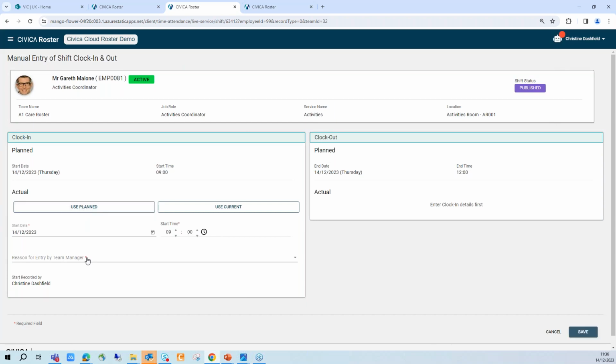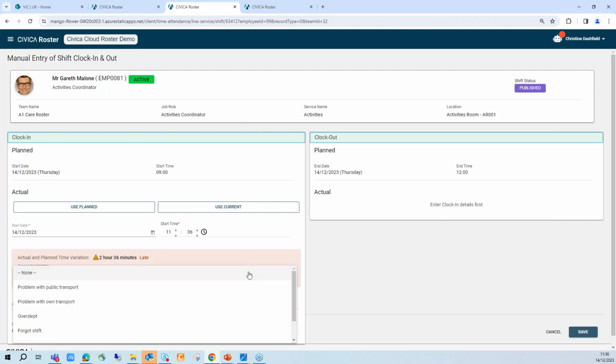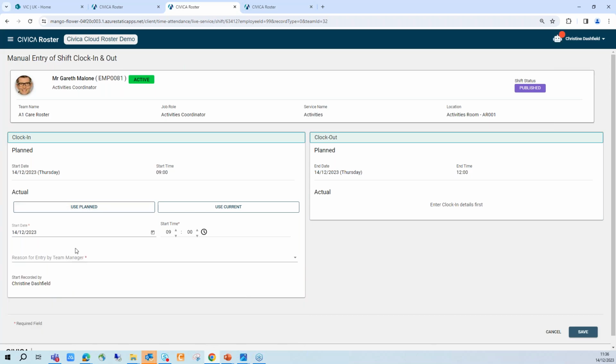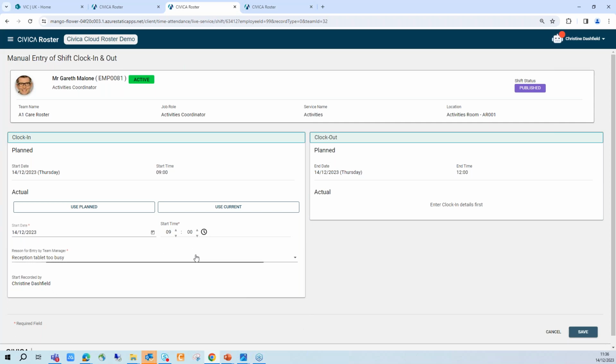It is mandatory that I put in a reason, and you would have your own drop-down list, and you can see it's being recorded by myself. Now, if he had only just arrived, he would be 2 hours, 36 minutes late. It would force me to say why he is late as well, and you would have your own lookup list for that. You can record that, and as I've said before, that will go back to pay. I'm going to say he did come in at 9 o'clock, and that he just forgot to log in.